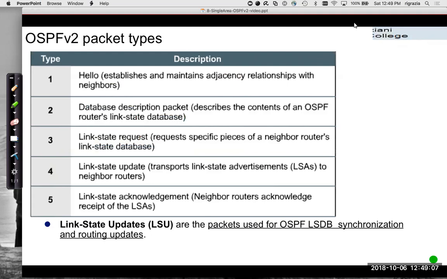Link state updates are used by the routers to synchronize their link state databases. And basically, this is how they build their link state database. From that, they run the SPF algorithm. From that, they get their SPF tree. And from that, they determine what the best path is to every network. And from that, they offer the best path to the routing table.